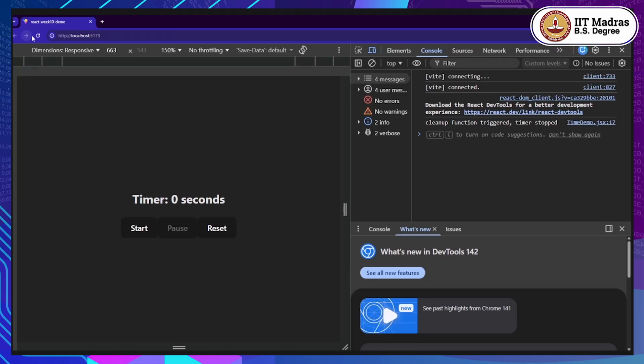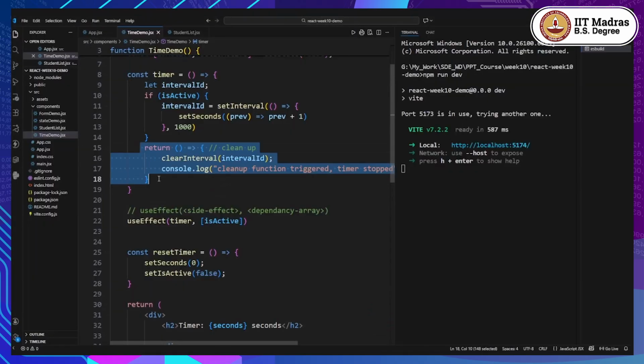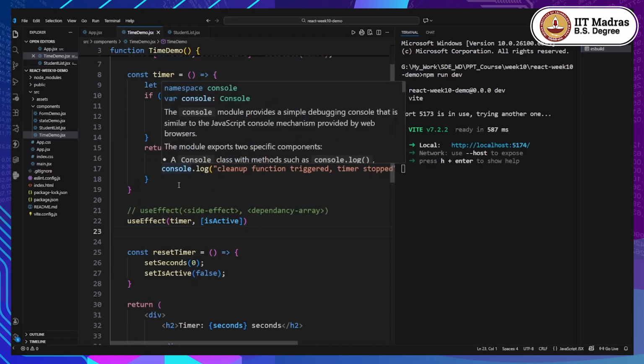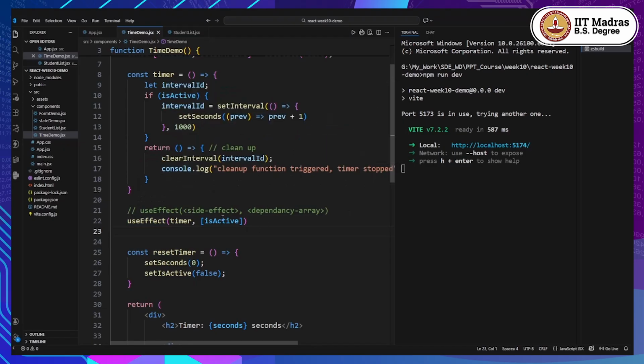So whenever you write anything in the return, this function will be triggered at the reloading of the component. Why is this getting triggered at the reload of the component? Because the useEffect hook by itself will trigger at least once when the component is loaded. So the first clear interval or console.log is coming because the moment the component is just mounted, this timer will be triggered.